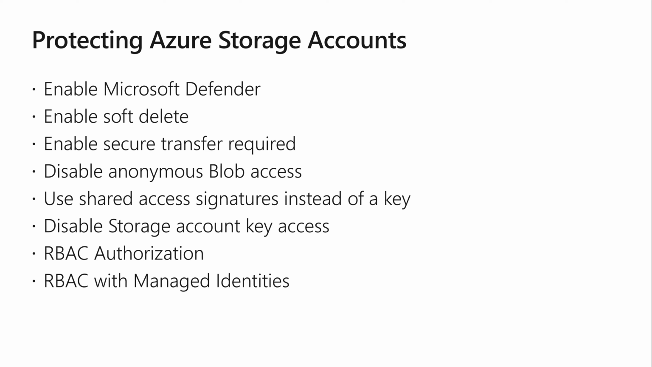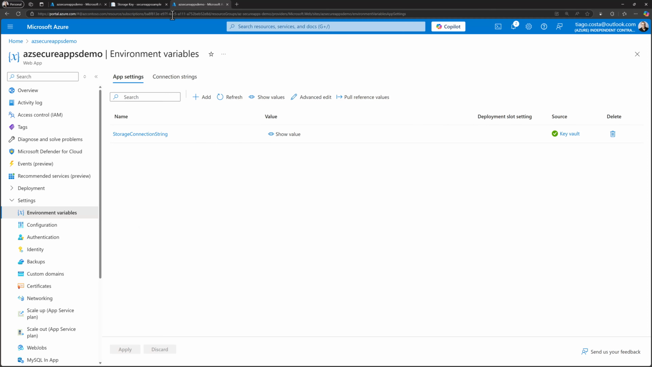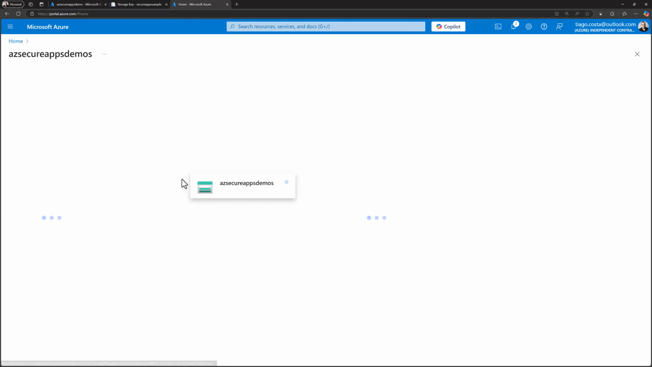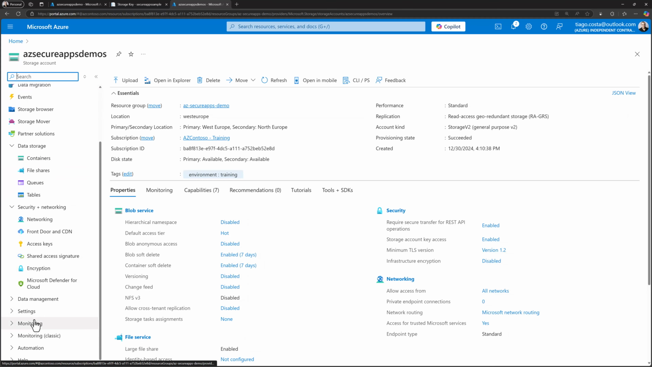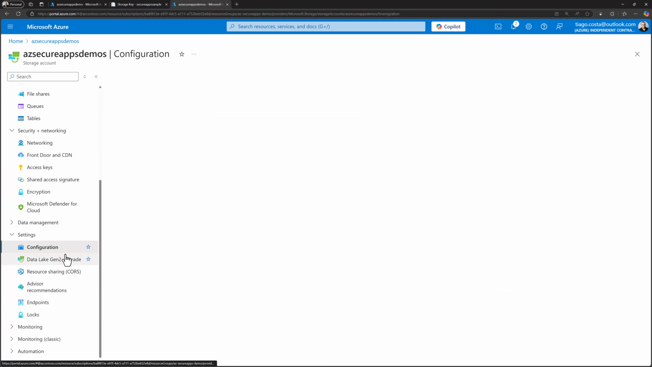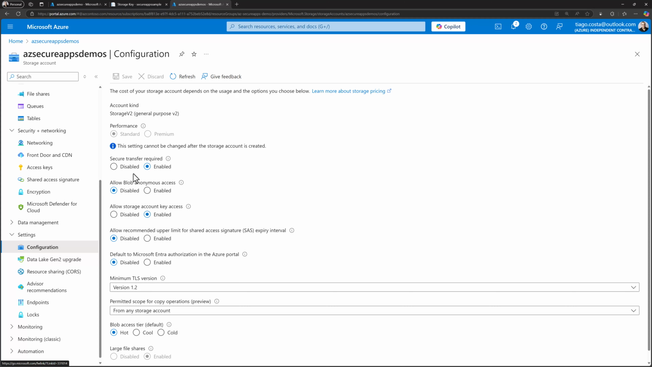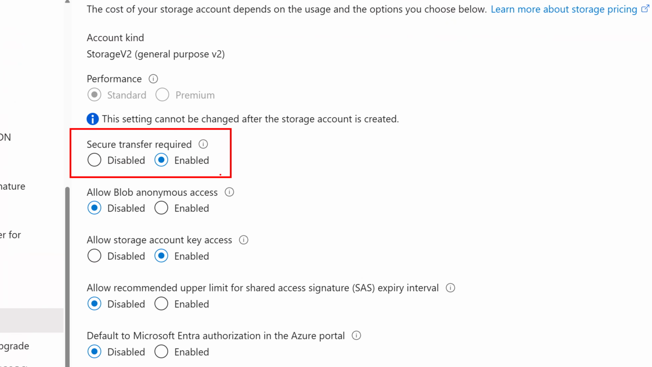Look, there is Microsoft Defender for storage that you can enable. You can enable soft delete. There are several security features that you should enable, like secure transfer required on your storage account. Which, look, it's incredibly simple. You just need to go to your storage account, and then under settings and then configuration, you could just go here and just say secure transfer required enable. That's all. Okay, definitely you don't need to do anything more.